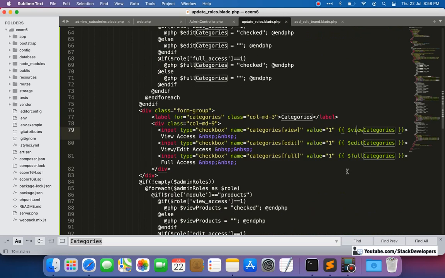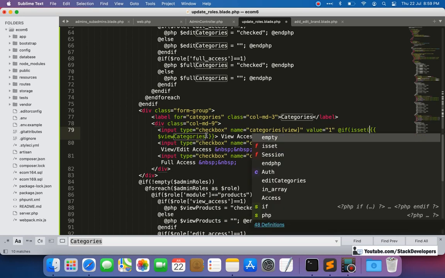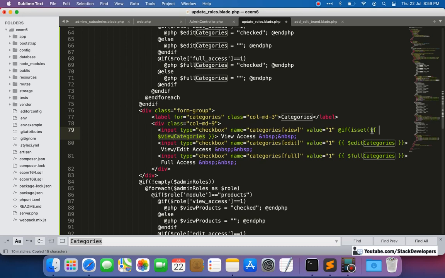In case of all, we need to add one more condition here, like at the rate of isset. If it is coming, only then we are going to add this one, otherwise we are not going to add. Okay, isset this one, and in the same way we are going to add for all.